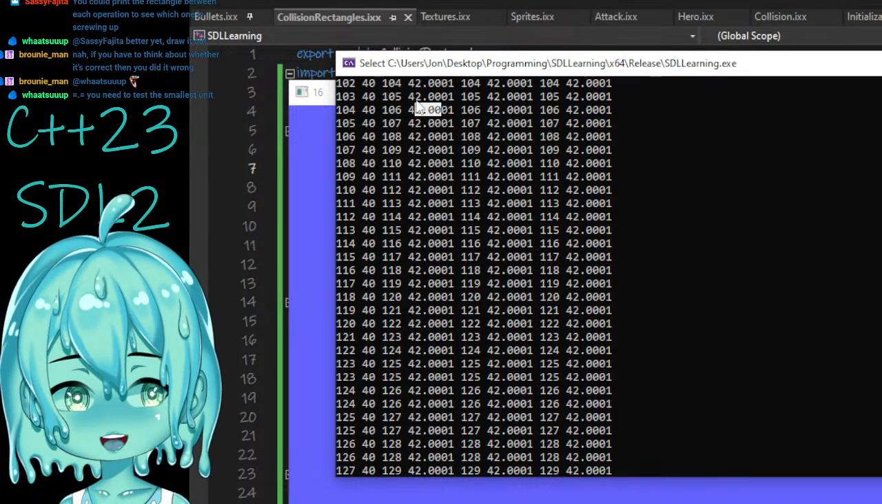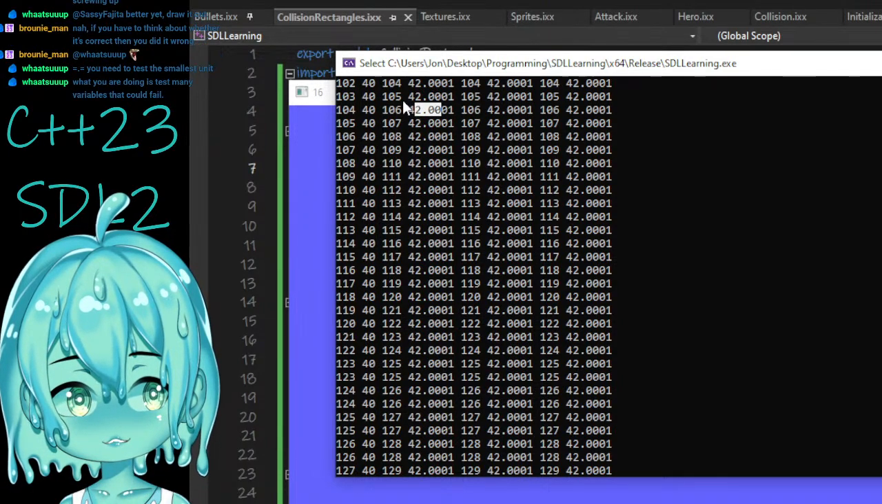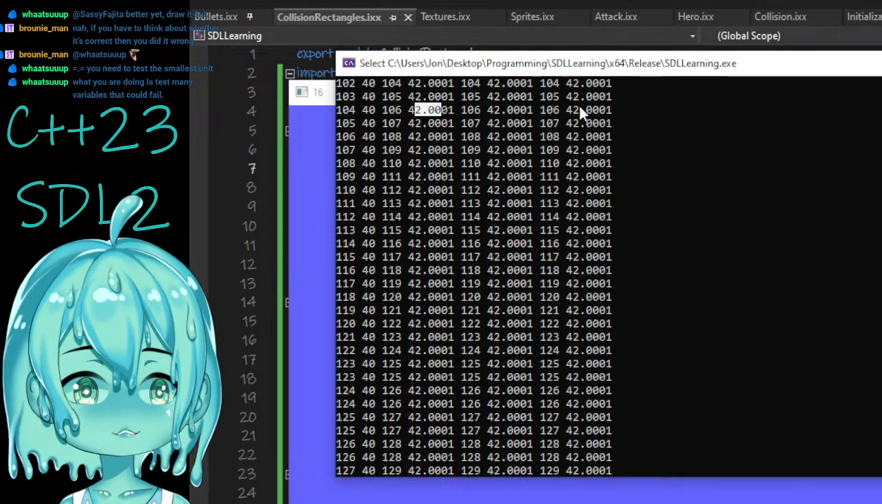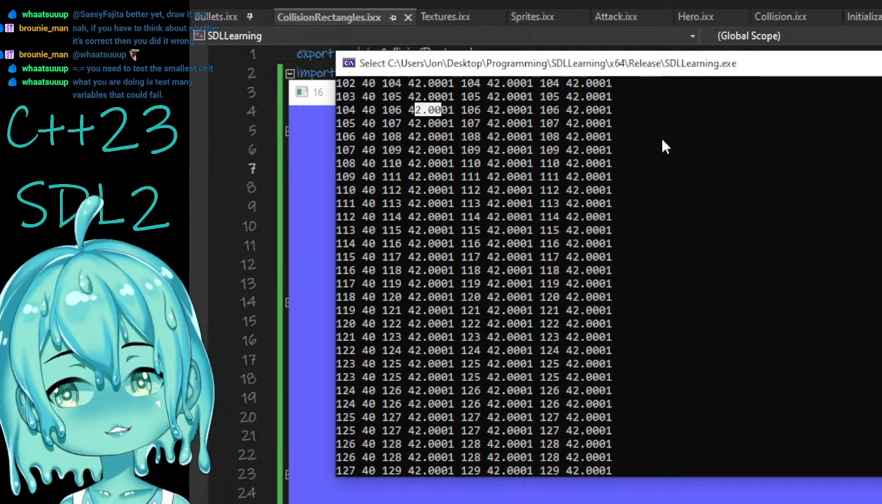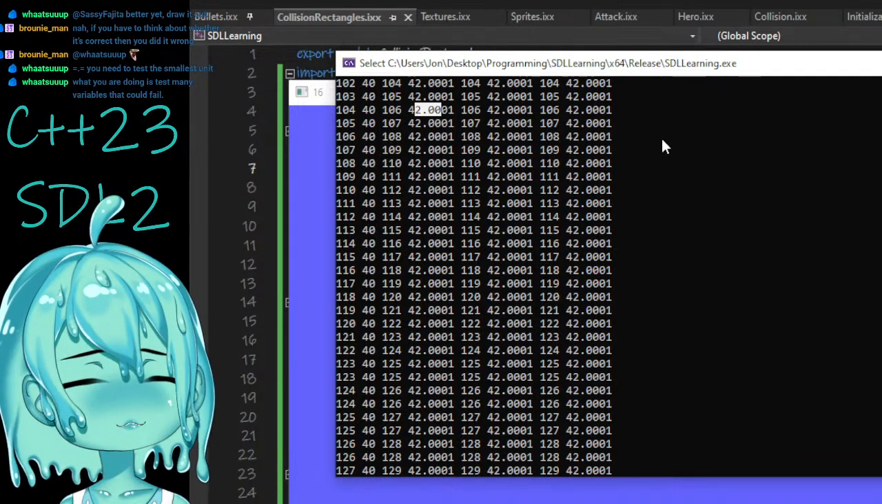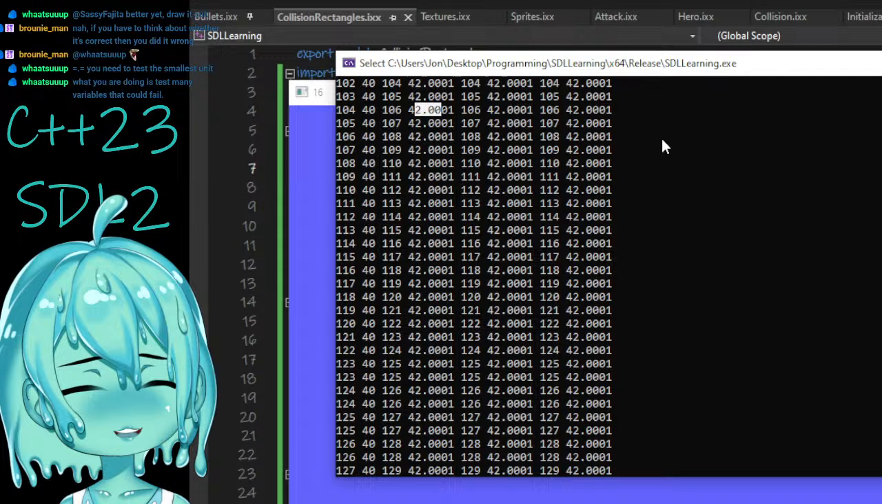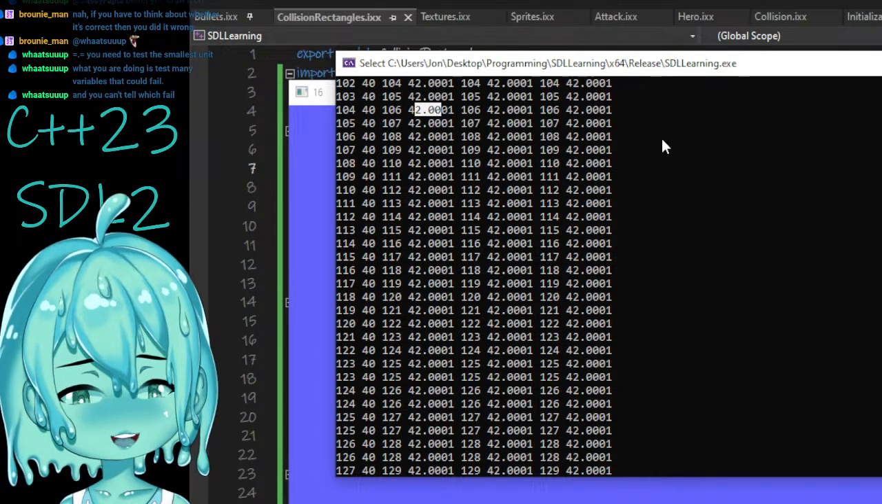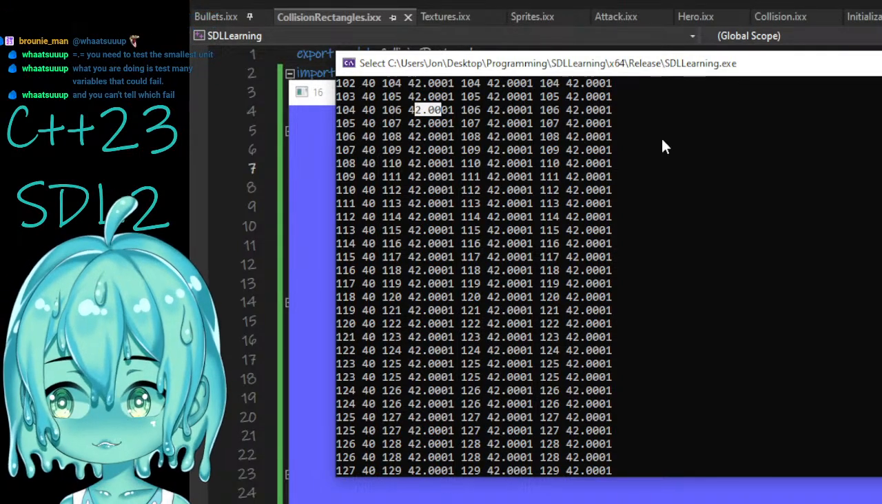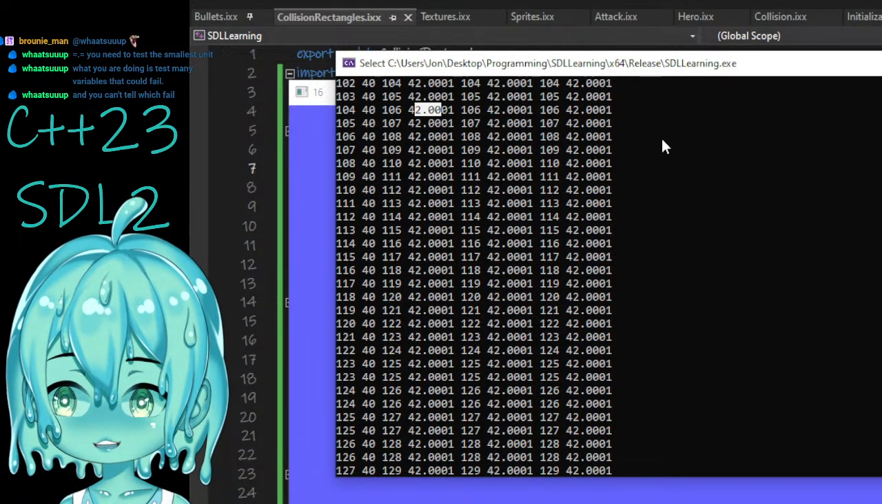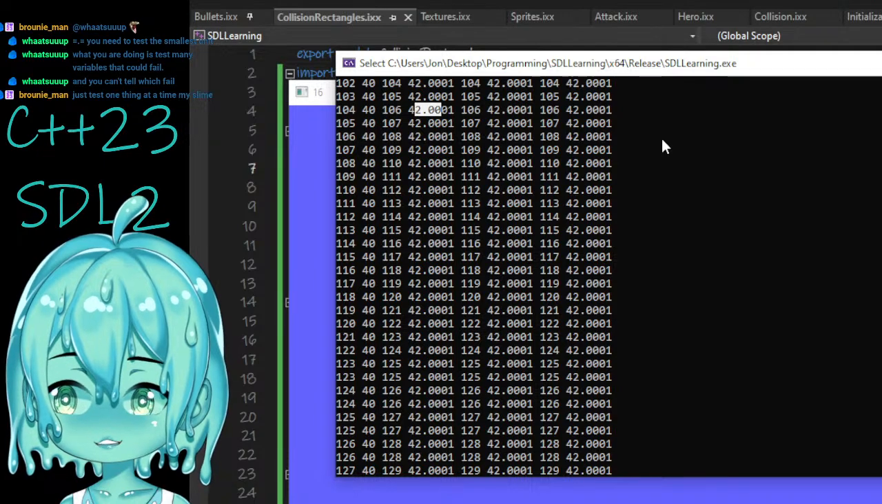And not only that, no, that is correct. Sorry, I wasn't thinking about that. The actual length of the box should be the size of the bullet. It should be like 18 wide or something. Or 30 actually. Now if you think about whether it's correct, then you did it wrong. You could print the rectangle in between each operation to see which one is screwing up. What you're doing is testing many variables that could fail and you can't tell which is failing.